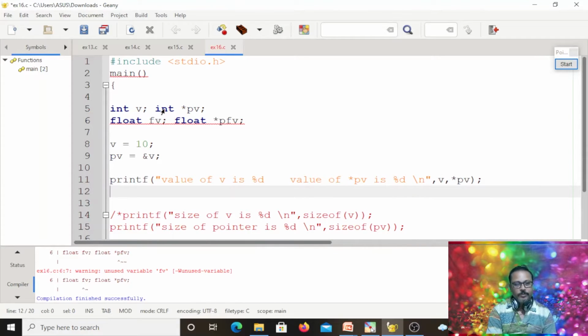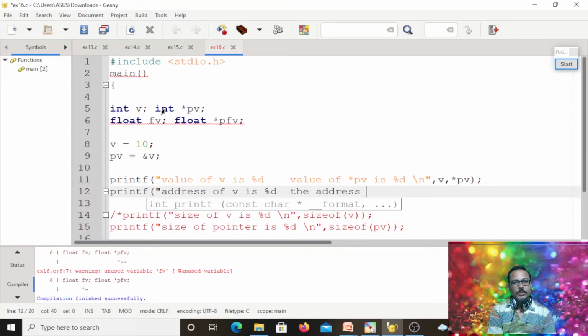Now what is the address of v? Printf address of v is %d. Okay, the address of pv is %d. So how do you obtain the address of v? That is ampersand v. The address of pv, the address of pv.